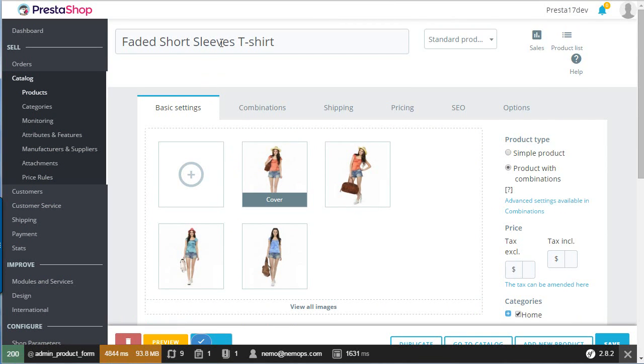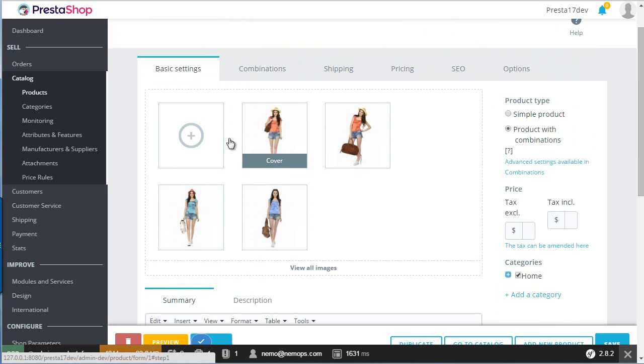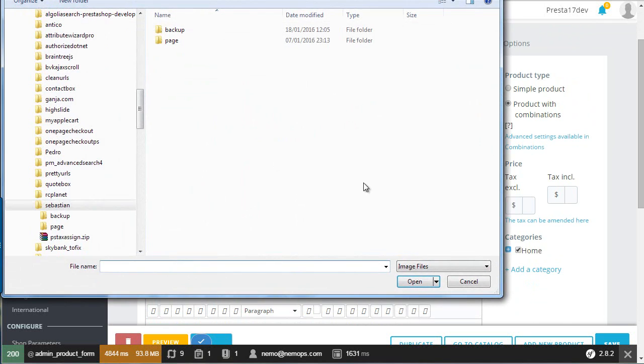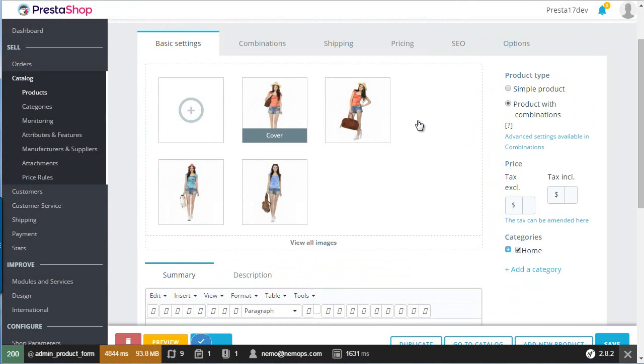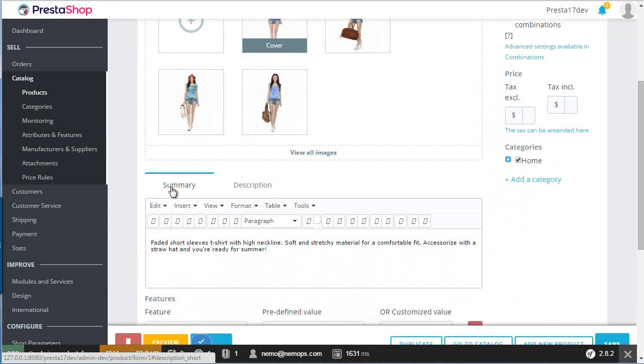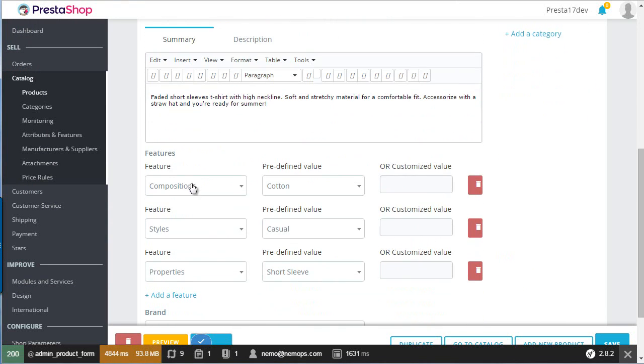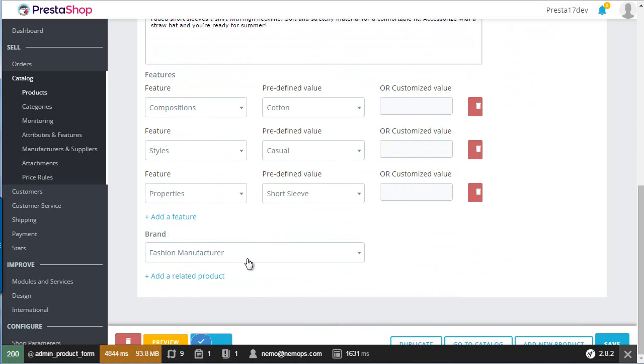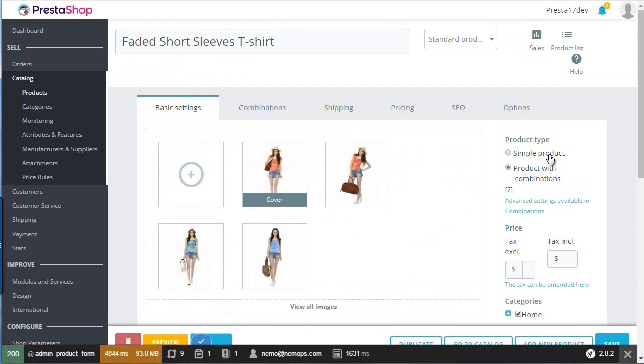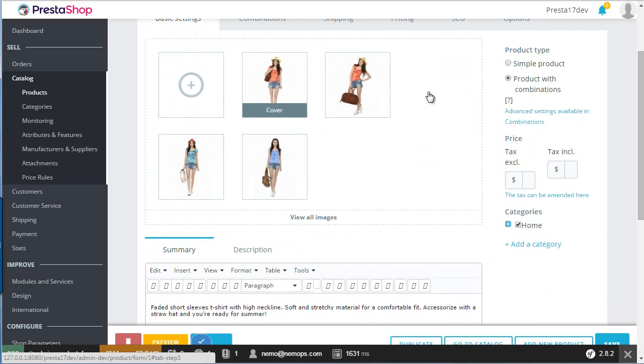At the top, we can add the product name, then choose the product type. And then down here, we have some basic settings. Images, where we can just click to add a new one. Then the short description, called summary now, and the long description. Then we have features, the brand, and on the right, the product type, which can be selected between simple and combinated product, as well as the price.